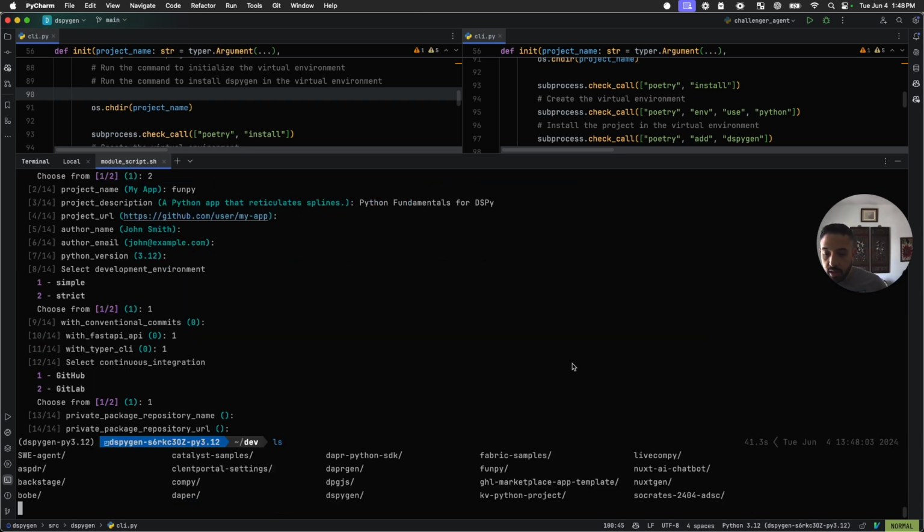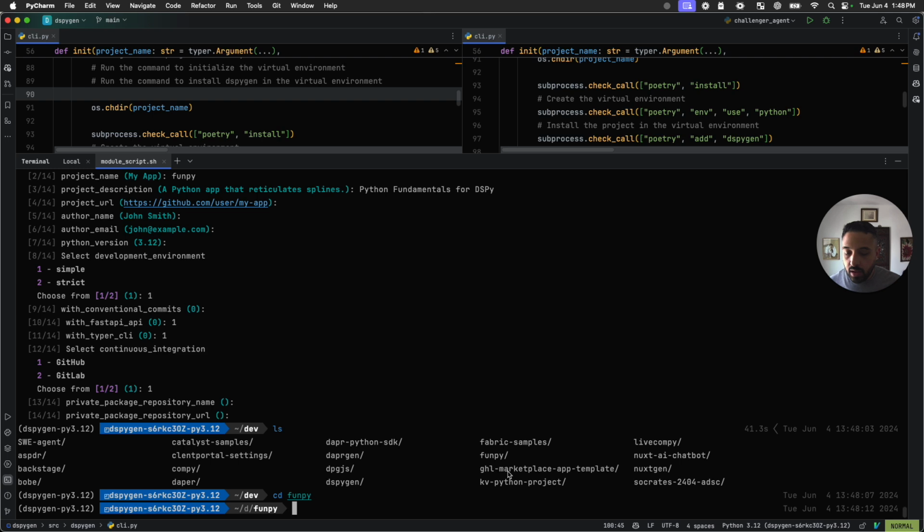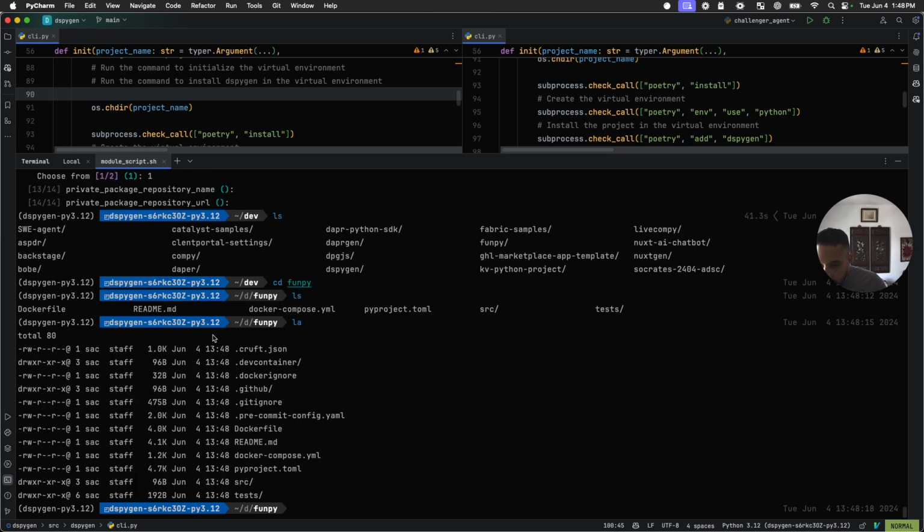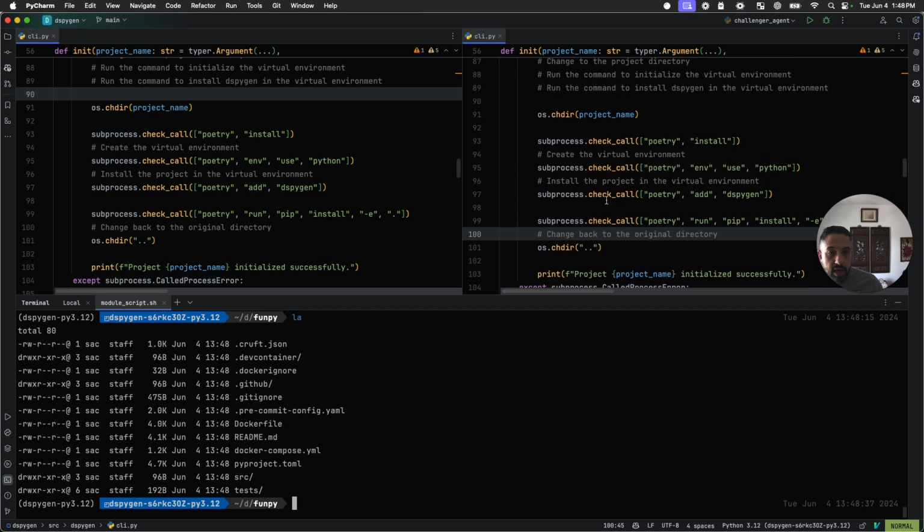So let's do an ls. And we can see that we have FunPy. So we're going to cd into FunPy, and we're going to ls. So in it, we don't have, or we can do la. So now we can see which files are in here. So we got our cruft file, dev container, which is pretty cool, pre-commit, but you notice we don't have any Python specific stuff in here. So we'll look at what I did over in here as a guide.